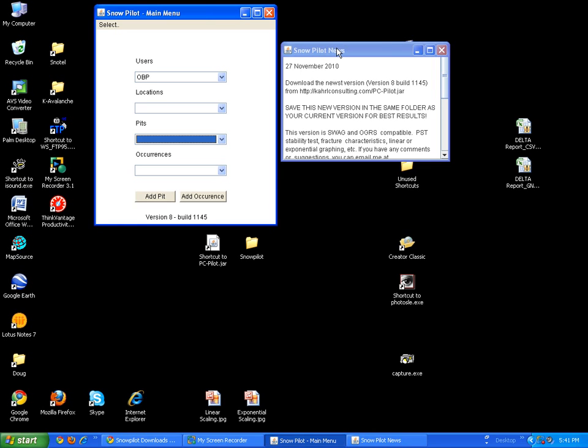Over here in the SnowPilot News, we'll be putting new information as it comes out, like new versions. And once again, once you've downloaded it, if you're going to get a new version, you just throw it right into the same folder. It'll overwrite your old folder, and you'll be good to go.